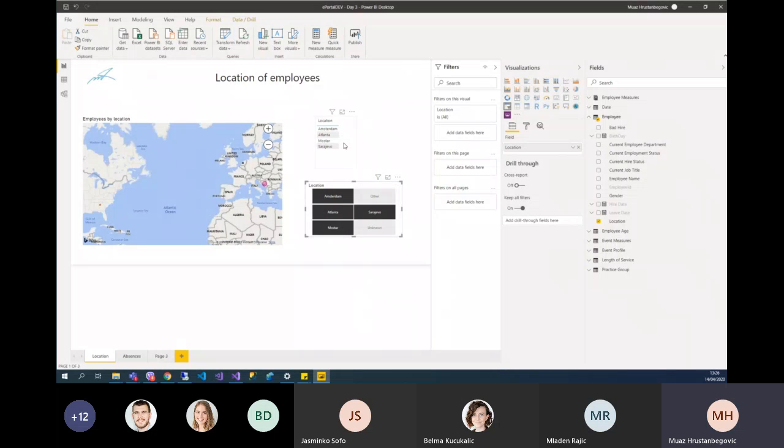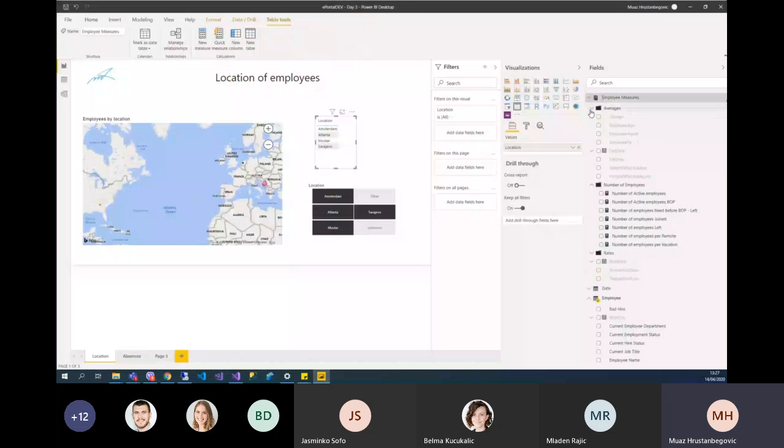For now, I'll click on the next set of location visualization, which is a table visualization, and I'll add a different field here. Let's say, okay, it's cool to see the number of employees on the map, but we want the number as well. So there are two options I can go with. I can go to the employee measures table that Mladen and Mircea created. I can go to number of active employees and just drag it under the values field here.